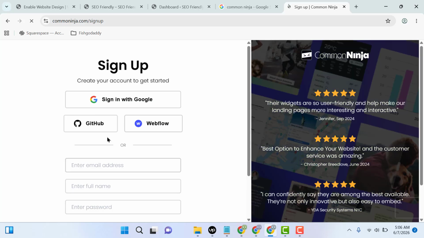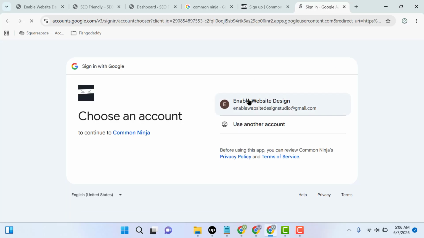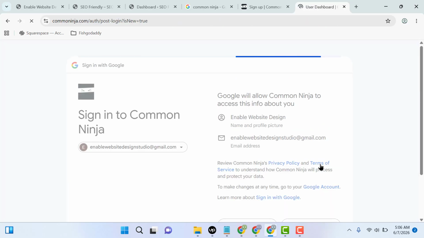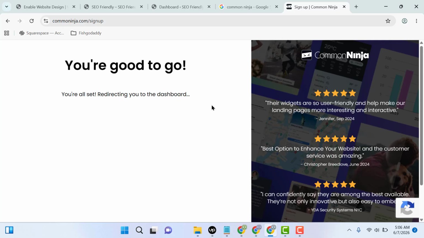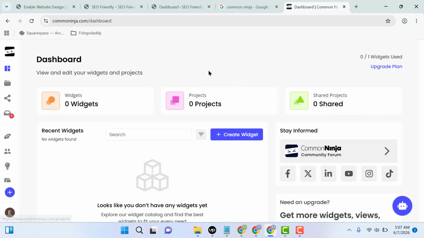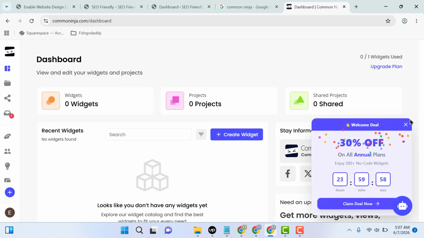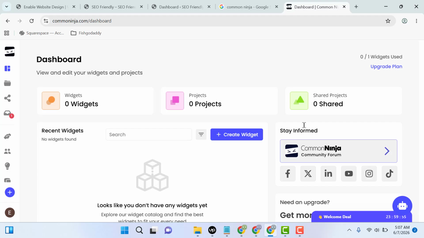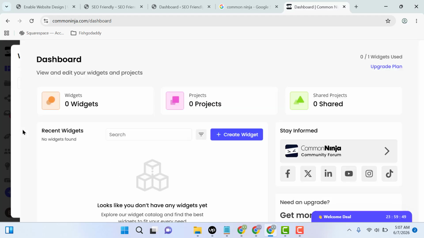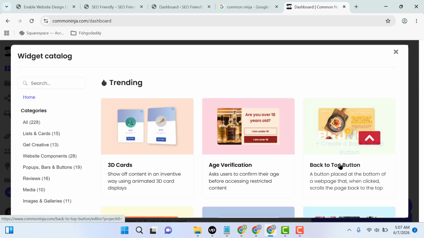Here you need to sign up. You can sign up with GitHub account, with Webflow, as well as with Gmail account. Scroll down, click here continue button. Okay, now we are using a free plan, so we can create maximum one widget. So simply click here plus button, and here you can see 228 widgets are available that you can easily use and create.